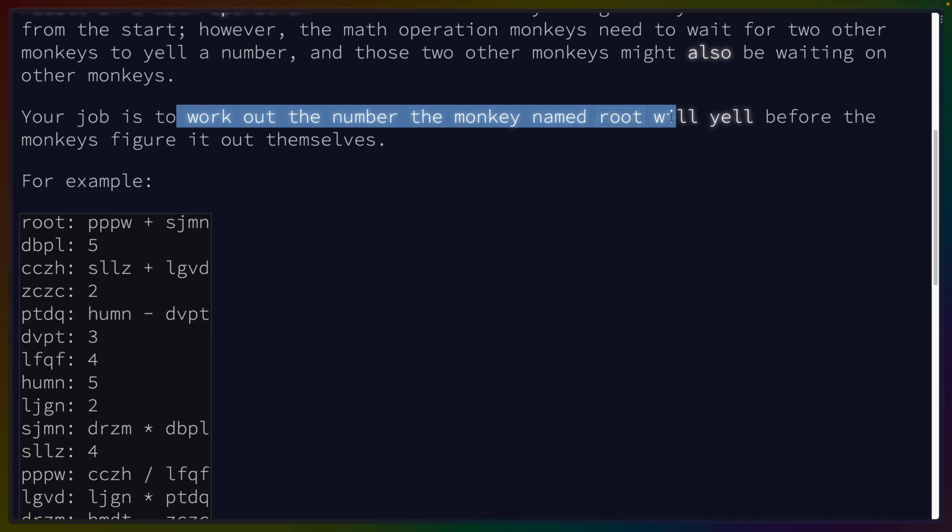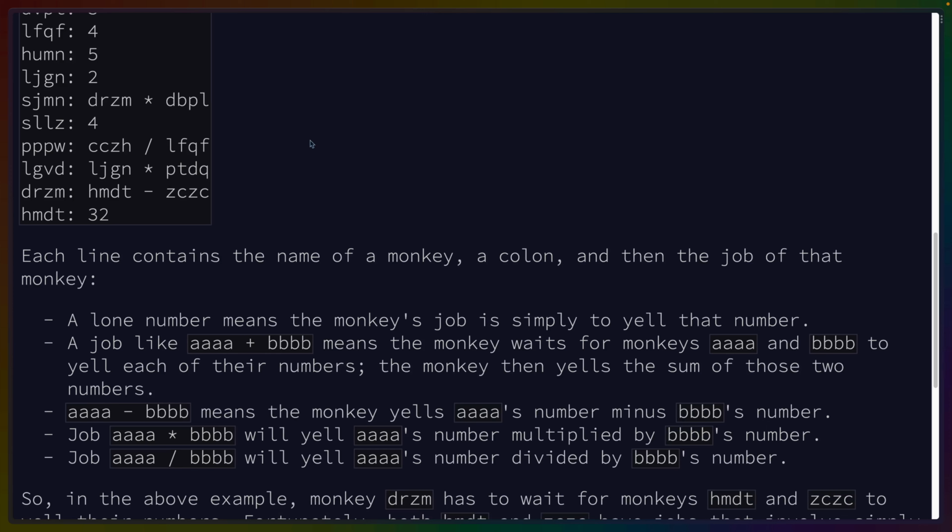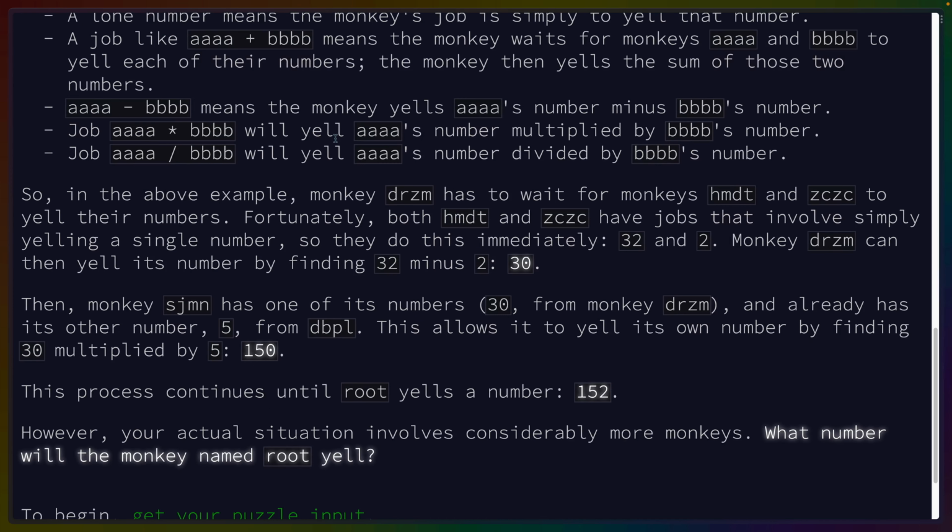So we have to work out the number the monkey named root will yell before the monkeys figure it out themselves. That wording feels really weird, and I don't know what they mean by it. I don't know when the monkeys are going to figure it out, and I don't think it tells us either.